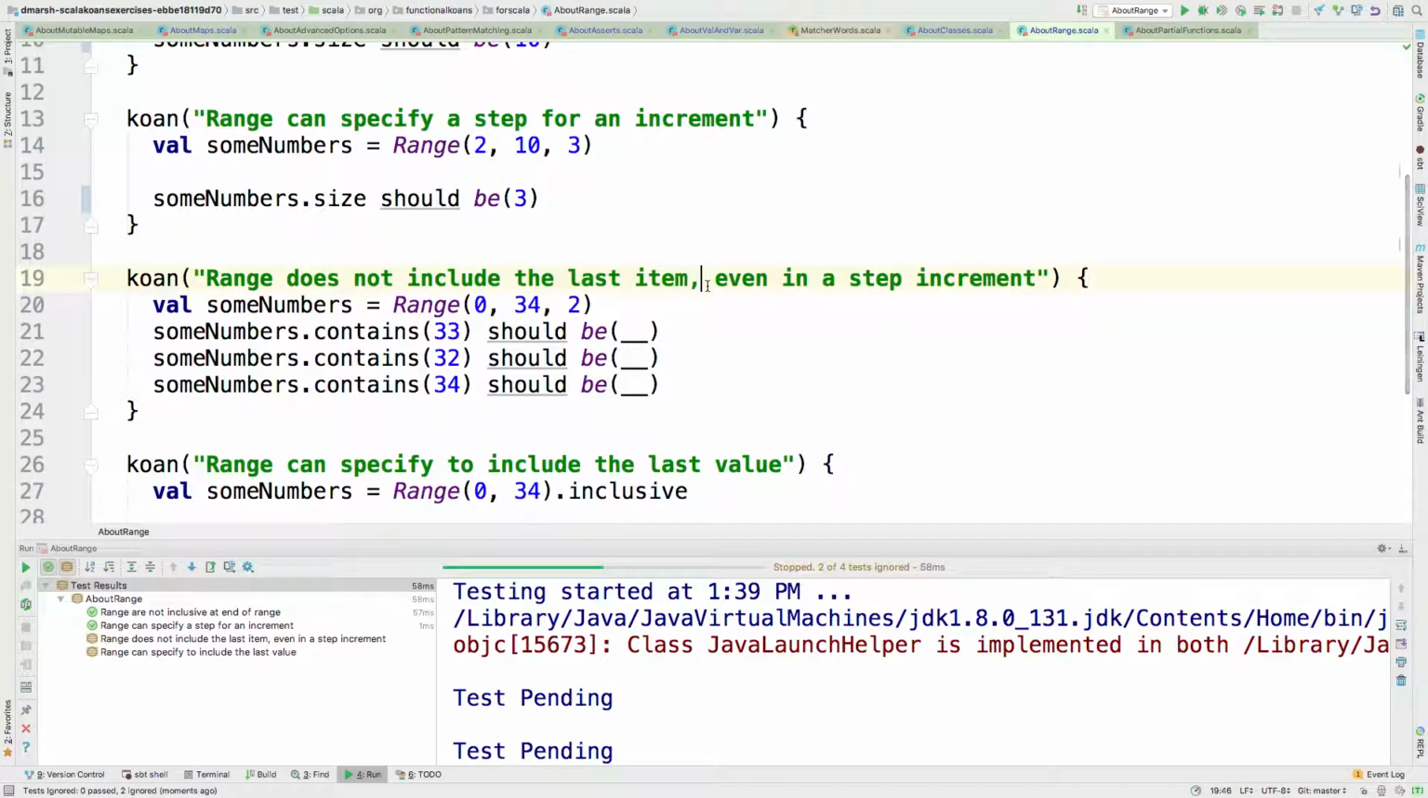Okay, so the next one is just reiterating the fact that range does not include the last item, even if you give a step increment. So here we're going to start at 0, go up to 34, and go by 2. So 0, 2, 4, up to there. So some numbers contains 33. Should we have 33 here? No. Should we have 32? What about 34? No.